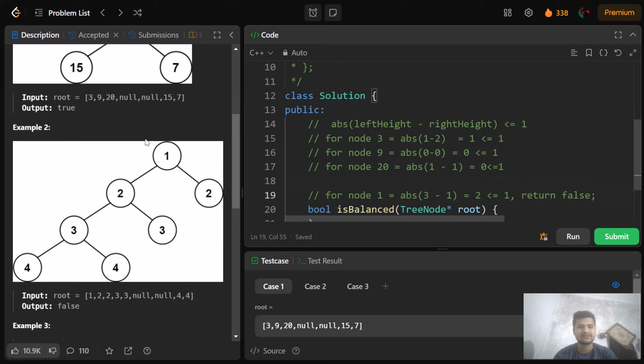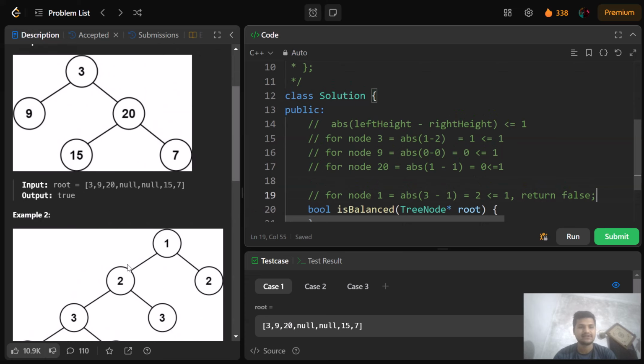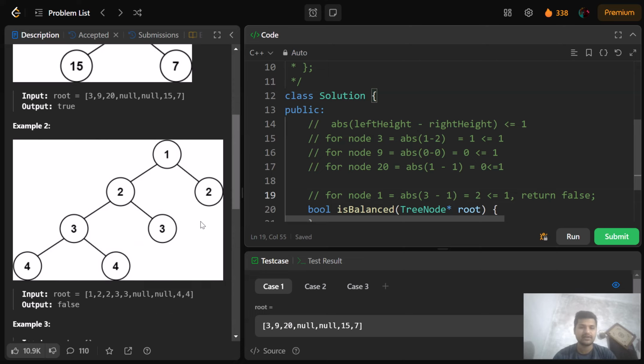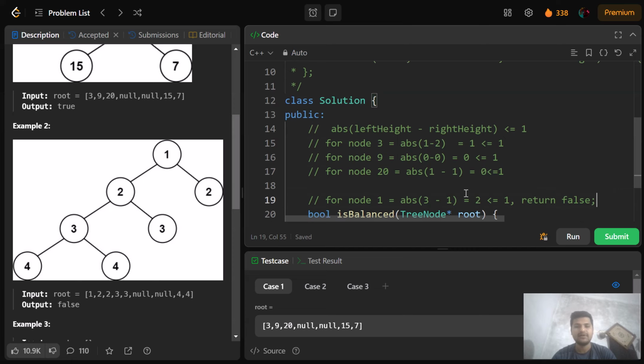Now, analyzing this test case, one possible solution is to go to every node and calculate its left subtree height and right subtree height, and then check the condition. If it is satisfied, then go on to another node. Otherwise, if you get a node which is not satisfying the condition, you can directly return false.